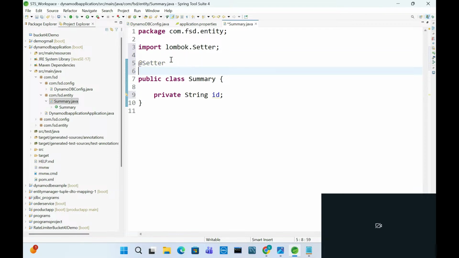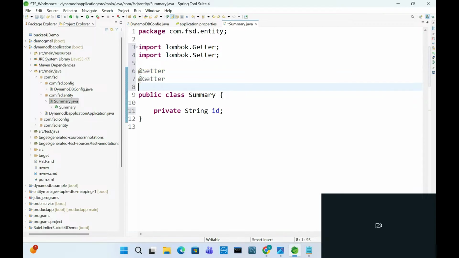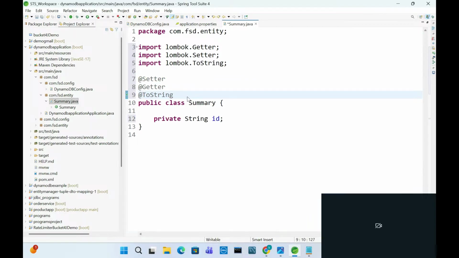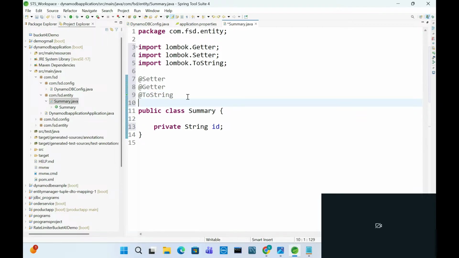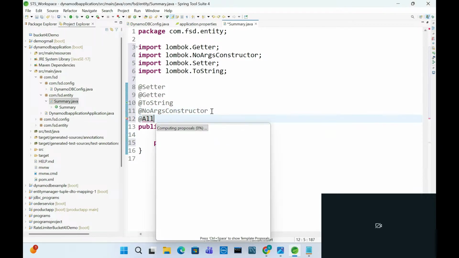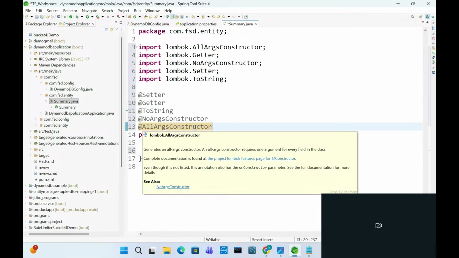Setter is needed, getter, toString, all args constructor. No args constructor. All args constructor. These are the needed ones.